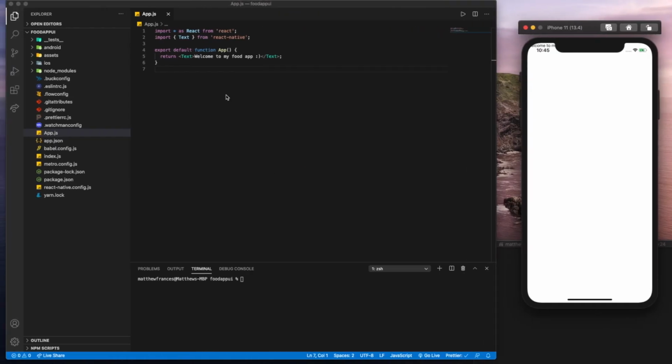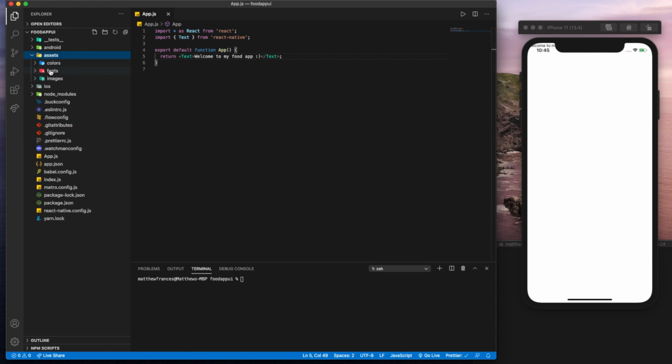I have VS Code open on my app.js. And as you can see, I've cleared out everything that we had in there to just write with a text component, welcome to my food app. Now, if you haven't seen the previous video, I'll link it down below. And that's where we set up this application and set up the colors, fonts for the app.